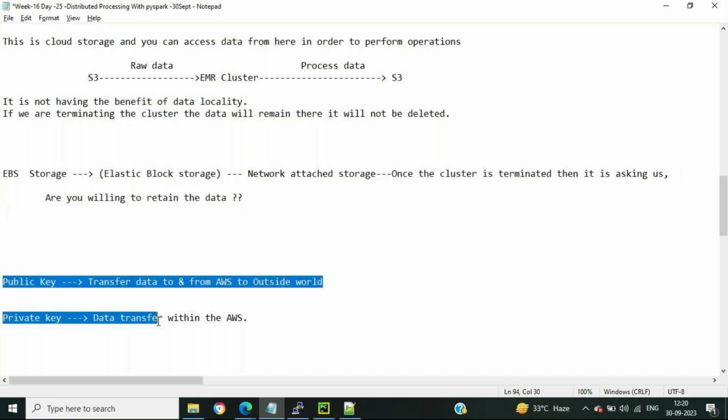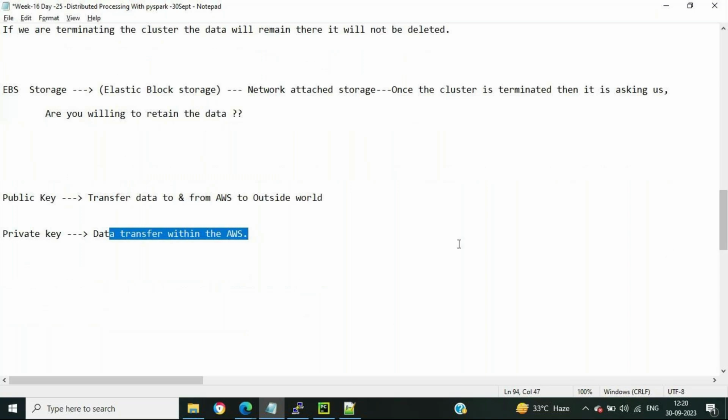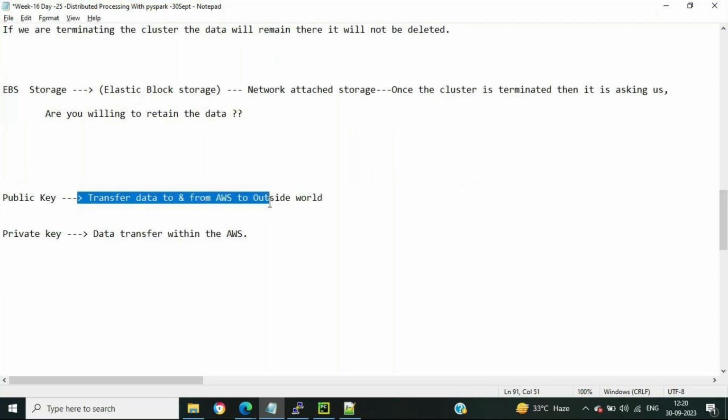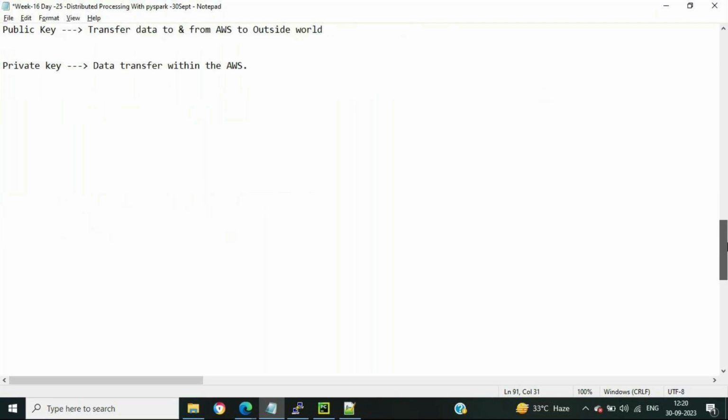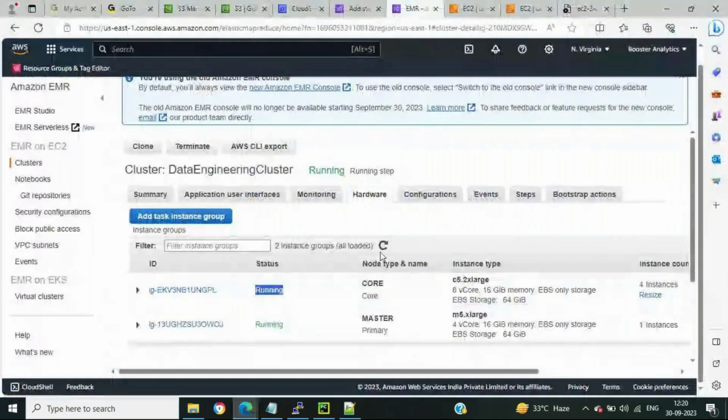Then we have seen public key and private key. The public key is utilized to transfer data within AWS, and when we need to connect to AWS from the outside world, then the public key is required. So that's what we have covered. Let me go to the cluster side.